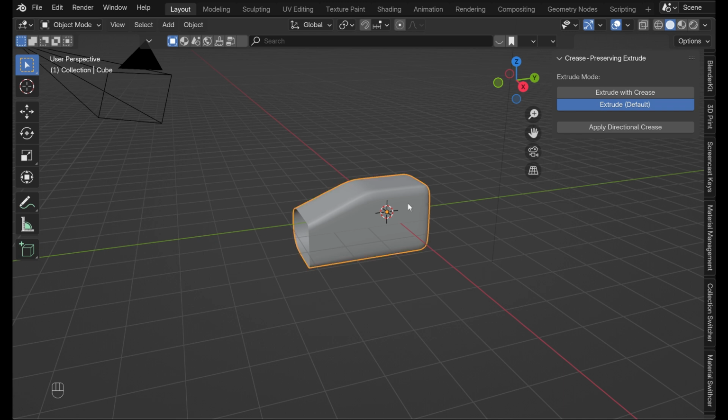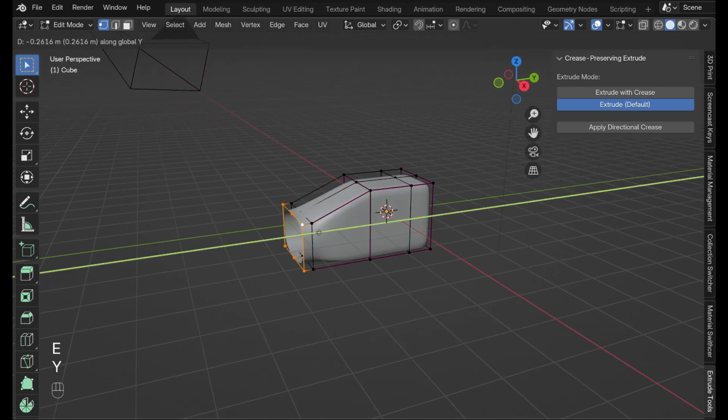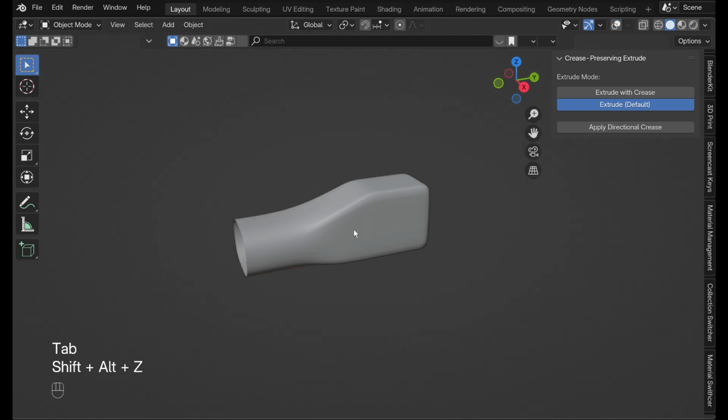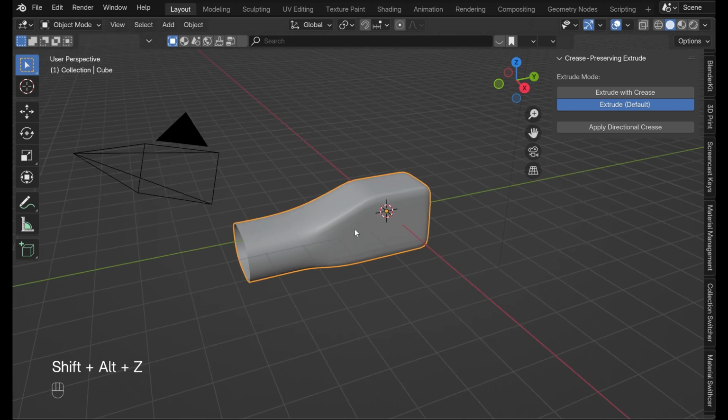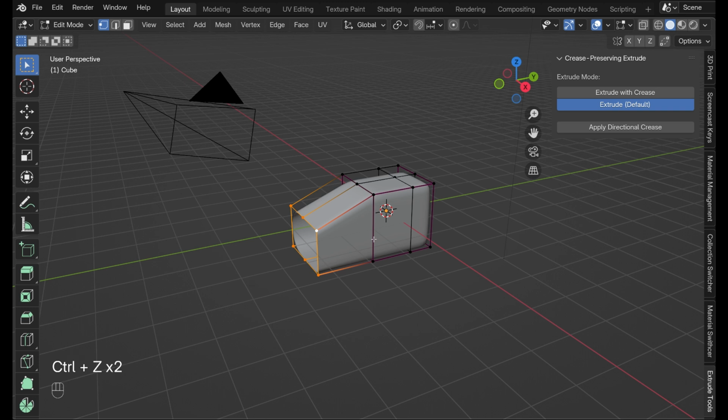If you use Extrude Default, it performs Blender's standard extrusion behavior. For example, if I press E to extrude this edge loop along the Y-axis, you'll notice that the new edges don't inherit any crease. The flow breaks. To maintain a continuous look, you'd have to manually apply crease to each new edge, which could be time-consuming and tedious. Now let's try Extrude with Crease.